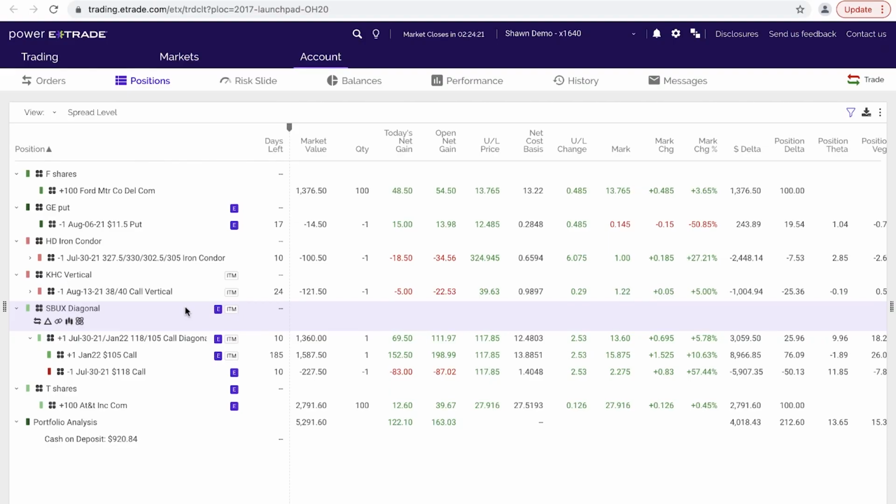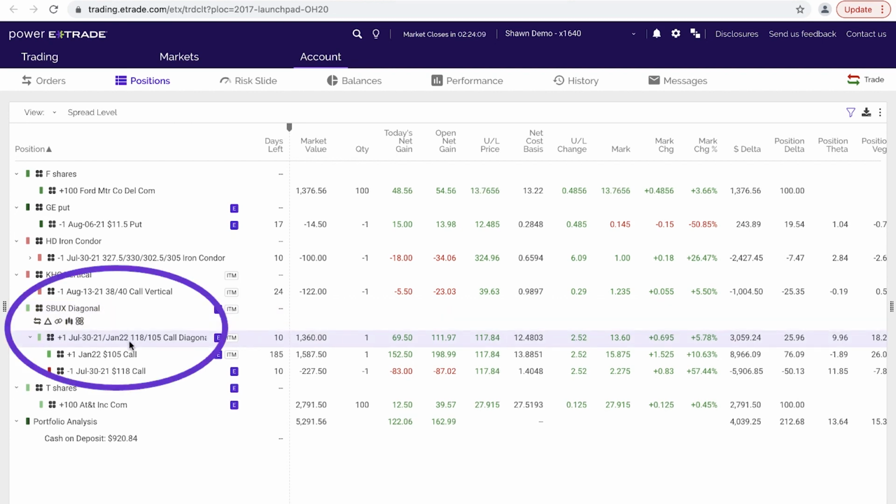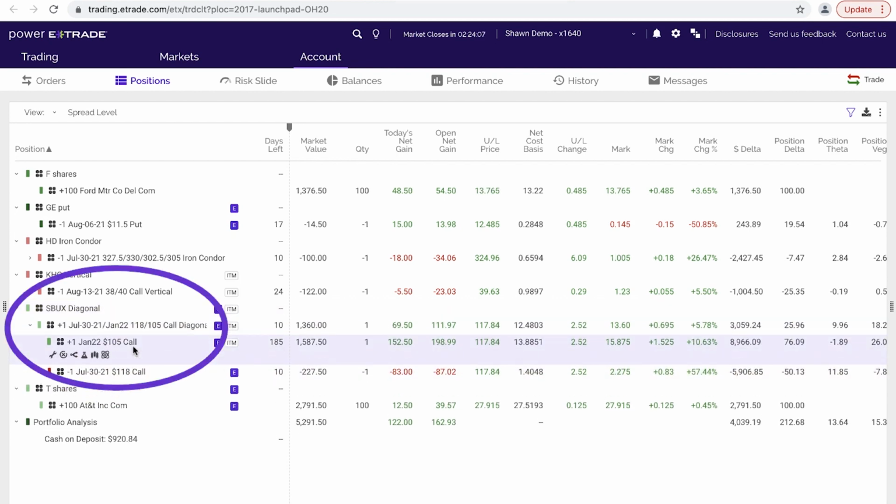For our next goal, I want to show you how we can roll a short position forward from the position screen. To illustrate the example, let's take a look at what position I have on. I've got the Starbucks diagonal. You'll see that I have bought one contract of the January 22 105 call option, and that's got 185 days to go.